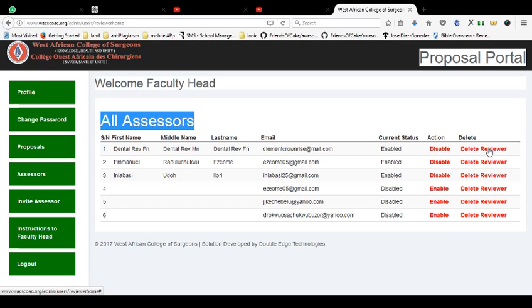When you delete an assessor, he will not be able to log in at all. That means you've deleted his email, his username and password from the portal. So that's what this section is for.